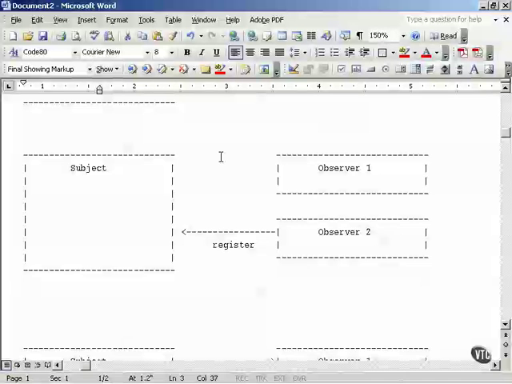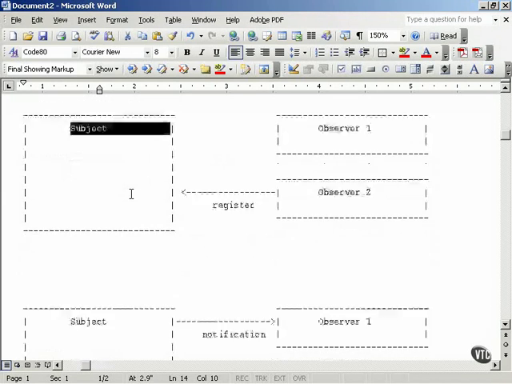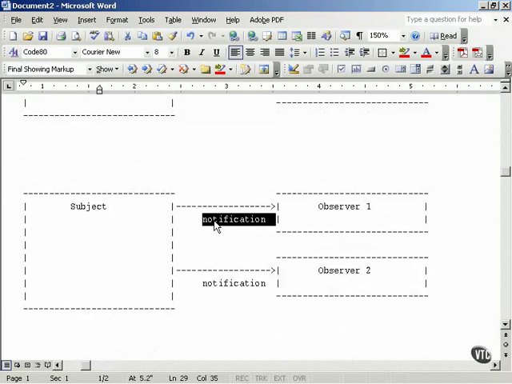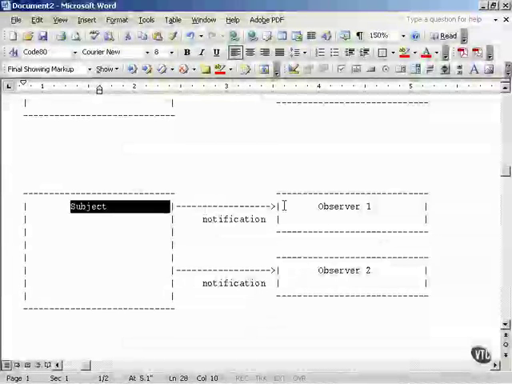You can have multiple observers registering with a subject. Here's observer 2. It also registers with the subject. Now the subject object knows that whenever an event occurs, it must notify not just observer 1, but also observer 2. So the subject must keep a list of registered observers inside it in order to work with this design pattern. And when an event does occur inside the subject, it sends notification signals of some kind, usually a method call, from the subject to the observers.